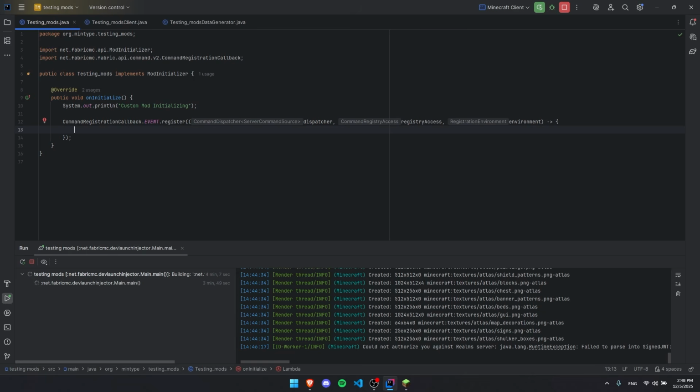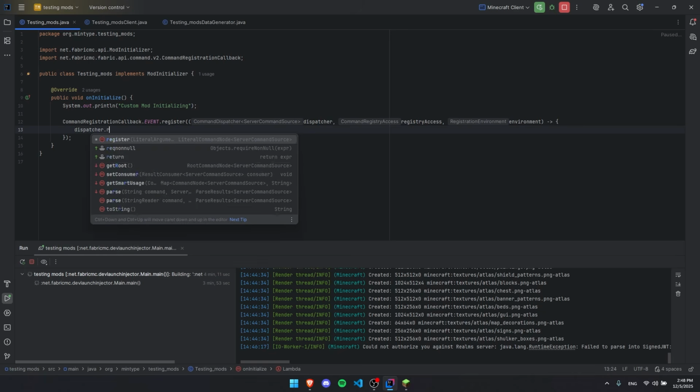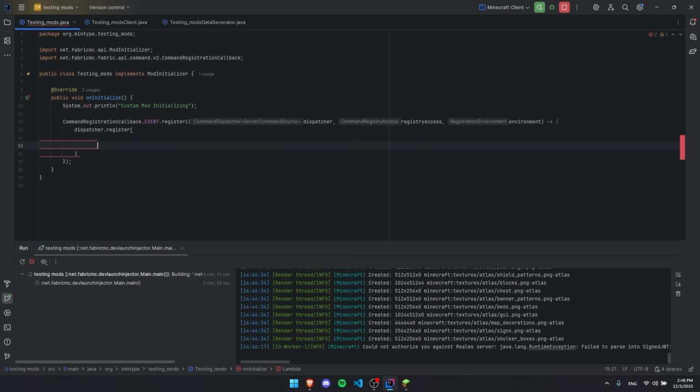Okay, now here comes the part where we actually register the command. We're going to have to write dispatcher dot register, and then we're going to press enter a few times.